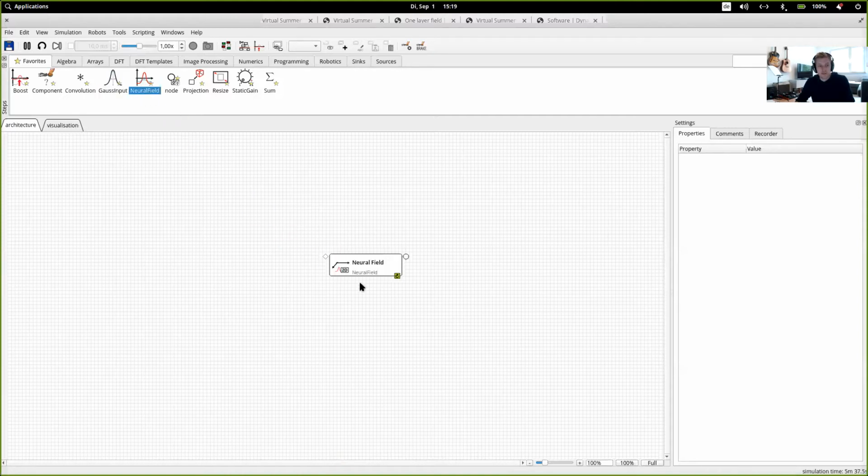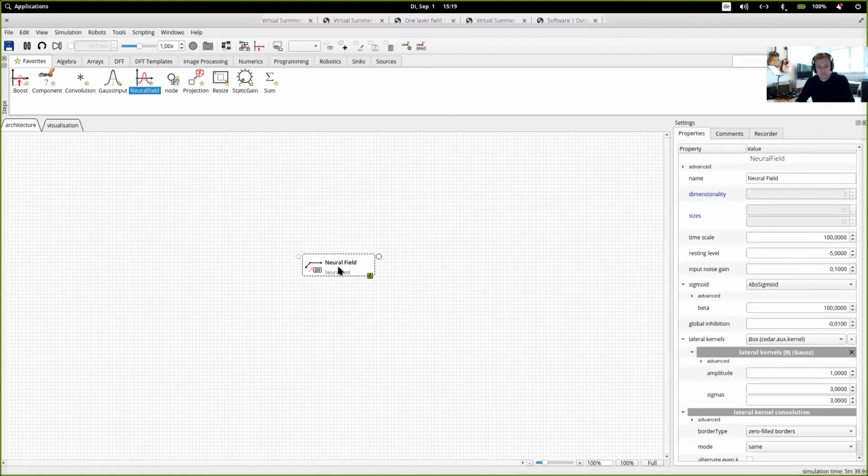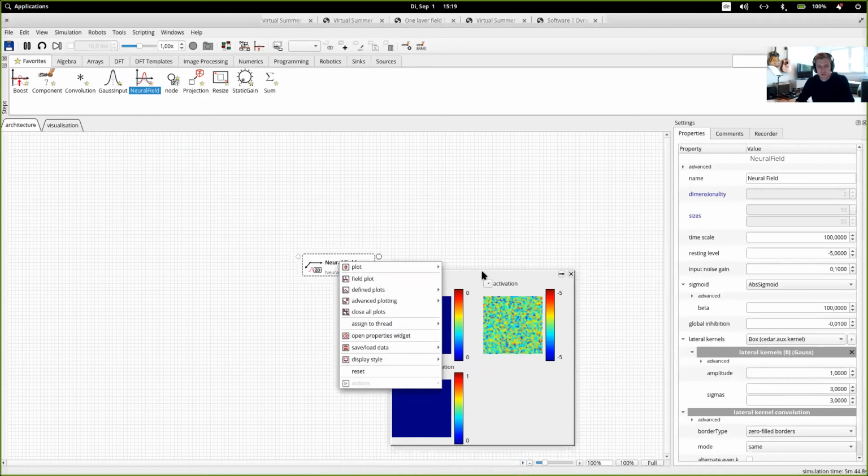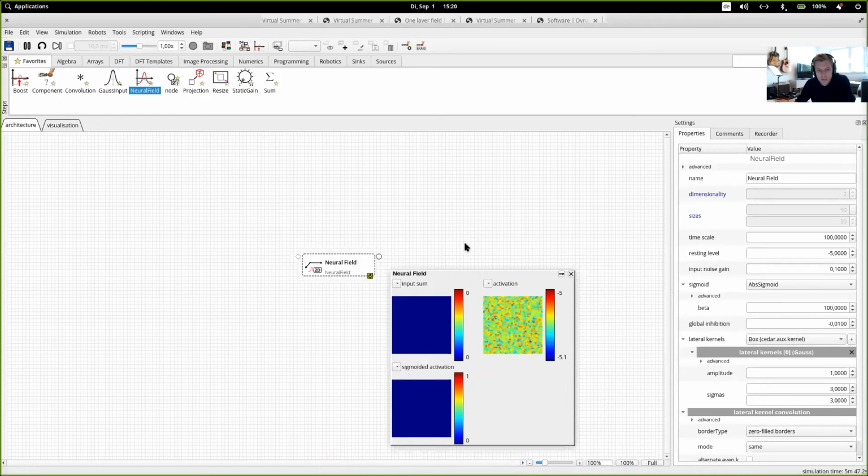We did that already, but this time it's going to be a two-dimensional field. If we plot this, right-click, field plot, it looks like this. What you see here is first the input to the field, and you can see that there's no input at the moment. Then the activation of the field. Here you can see that there's some noise in the field, but other than that, it's at resting level, between -5.1 and -5. That's just because of the noise, and there's no output in the field, right?